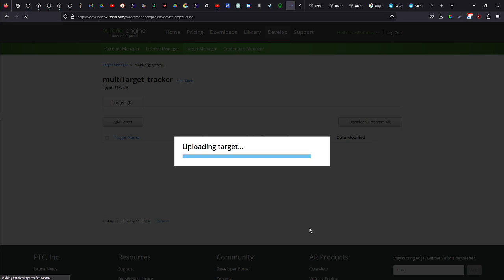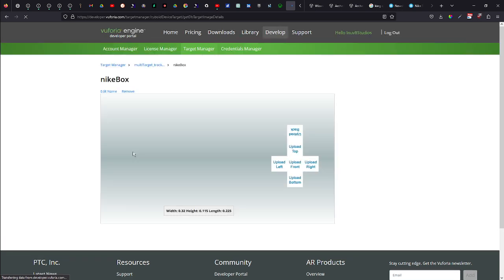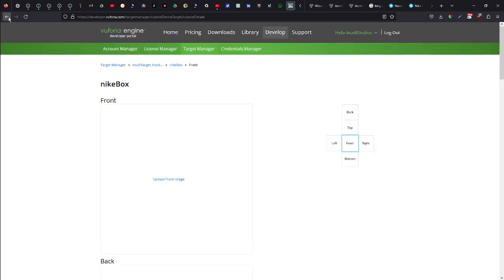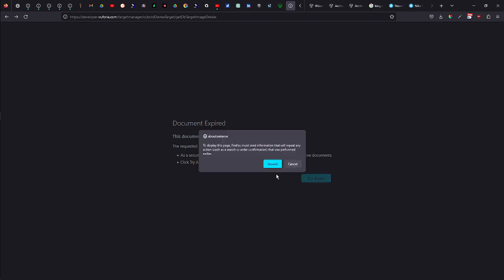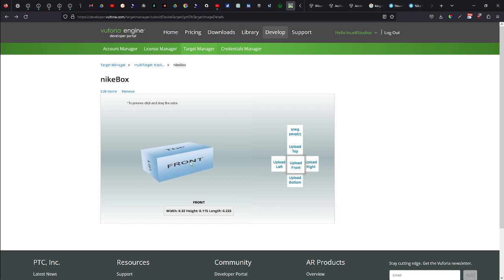All right. Now this one is going to be a bit complicated to figure out, but follow along nicely. This is what the box would look like, and then you have the front, top, left, bottom, right, and back.